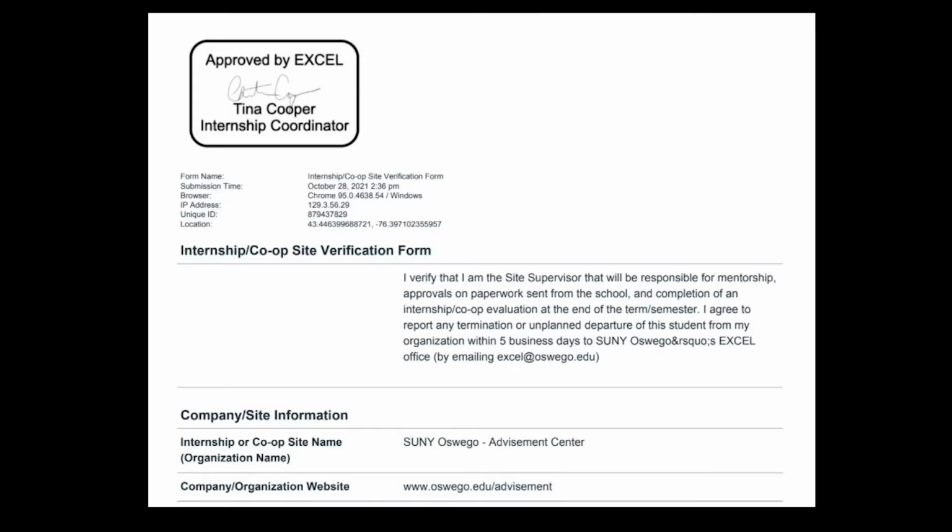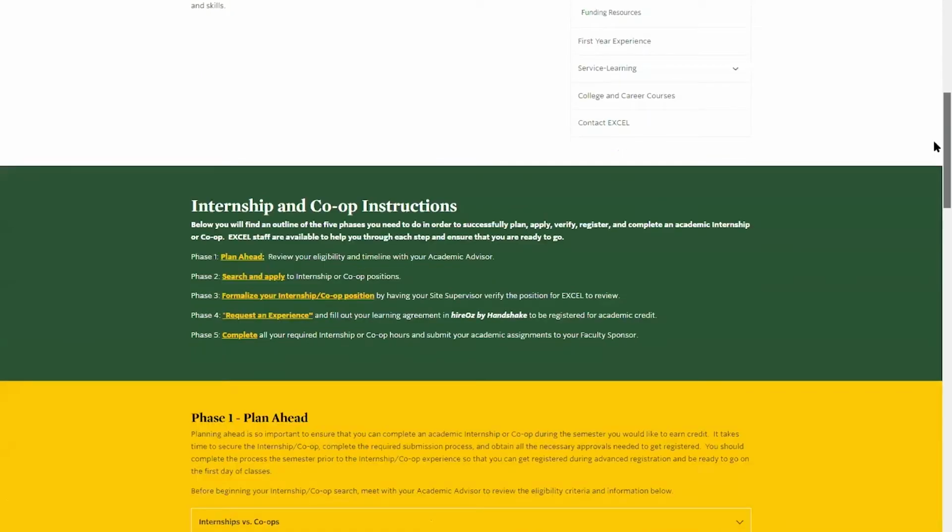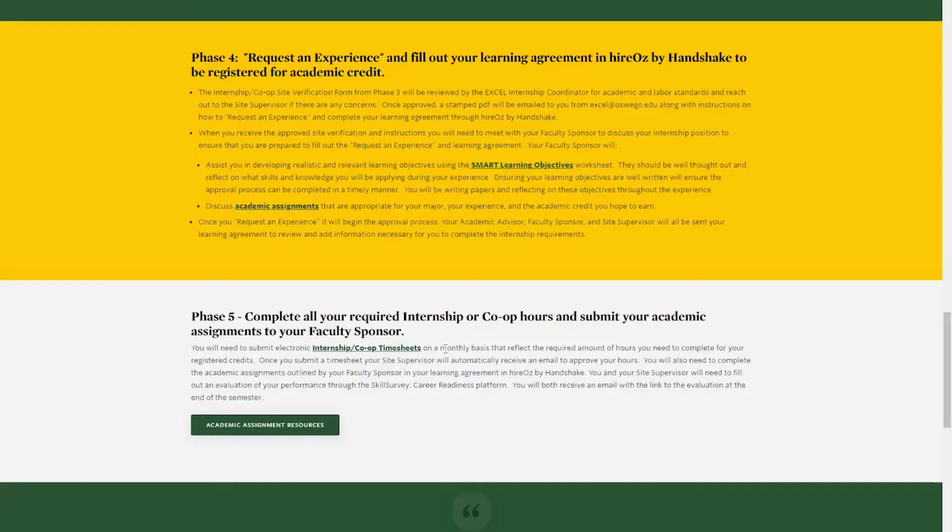Once the form has been received and vetted for all the standards and guidelines surrounding an internship, you will receive an email from Excel. Attached to the email will be the approved site verification form, which will have a stamp in the corner indicating it has been approved by Excel's Internship Coordinator. You will need to upload this PDF into Handshake when you request an experience and fill out your electronic learning agreement to complete the final pieces of the approval process. I will outline this process in more detail later in the video.